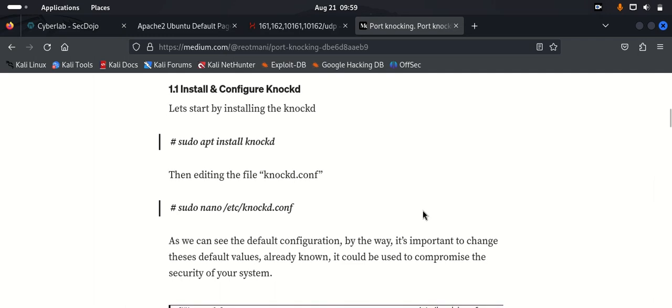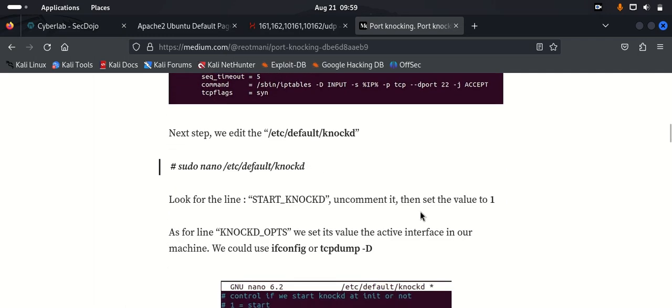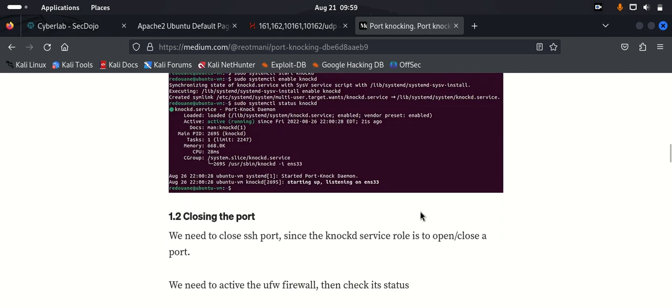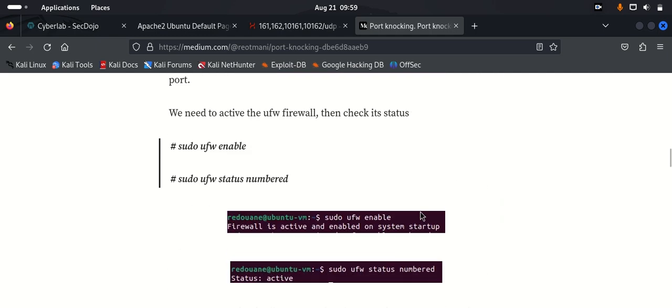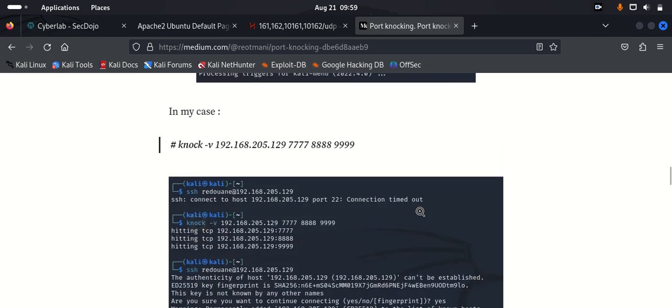If you really want to know more about port knocking, you understand, it is in the article, so you can go through all this.